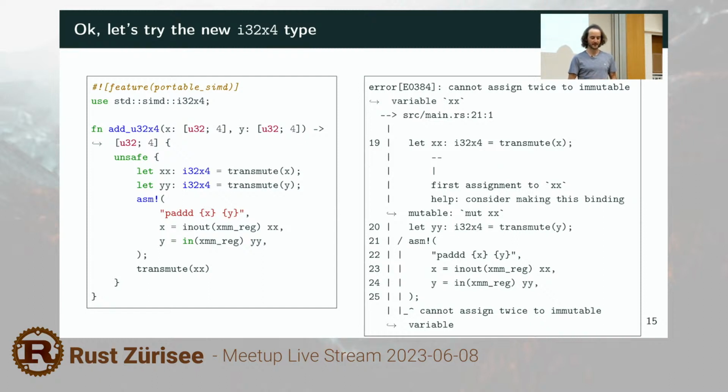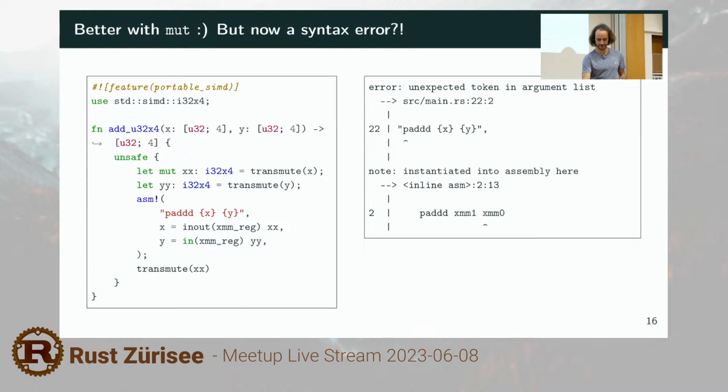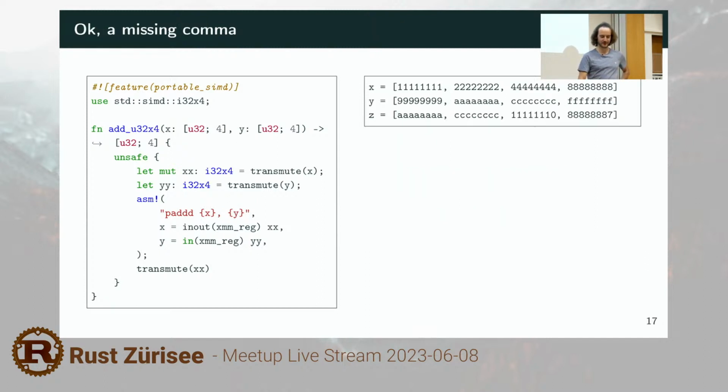And then when we transmute here, this time we get a different error, which is that the first argument needs to be mutable. Indeed, we had the second argument into the first one, so that's easy to fix. We add a mut. And now, okay, we get a weird syntax error. What does this mean? There's tokens and arguments. You know, it's hard to figure out what to do. And eventually, it was just a missing comma between the parameters.